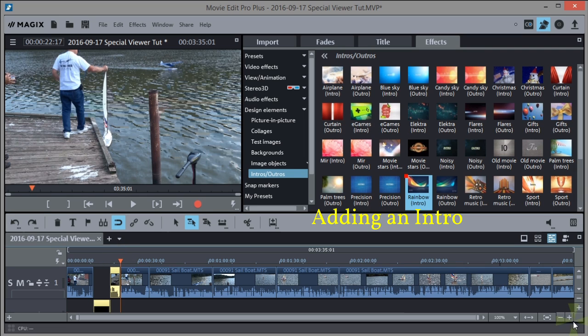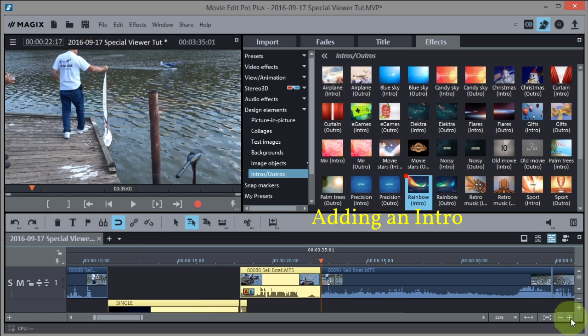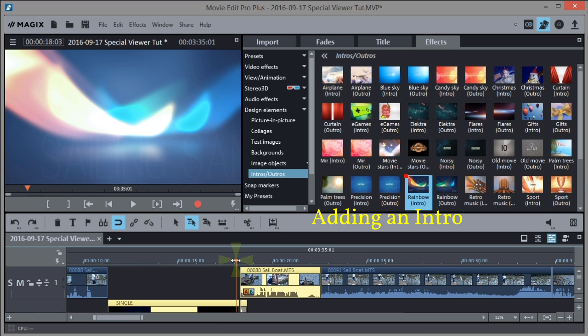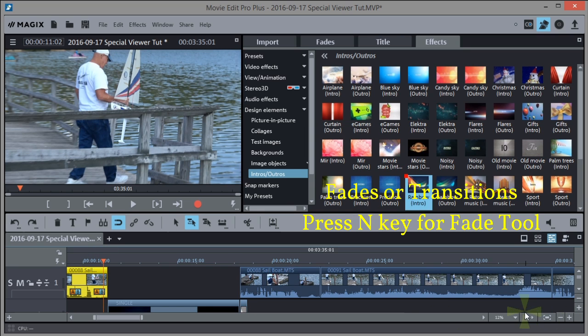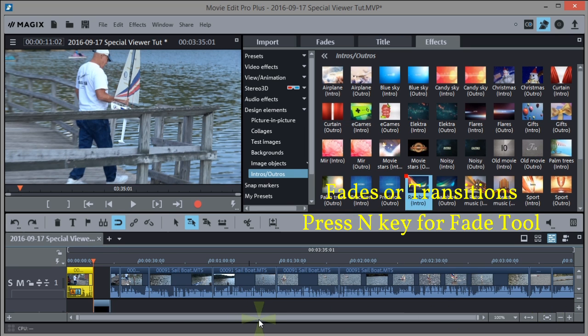And let's zoom in here a little bit with the plus key. Alright, let's see how that looks right here. So it's got a little fade there, so we're good. Alright, so we got that done.